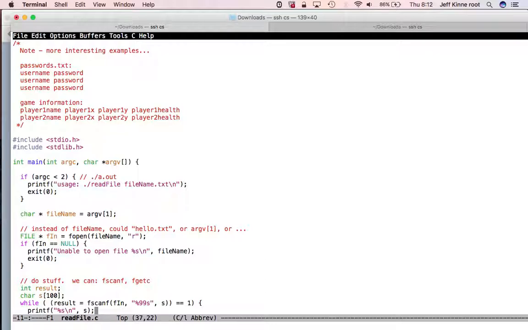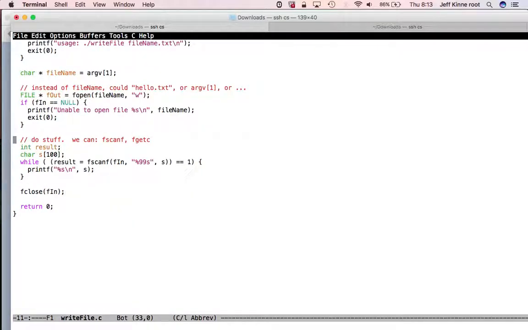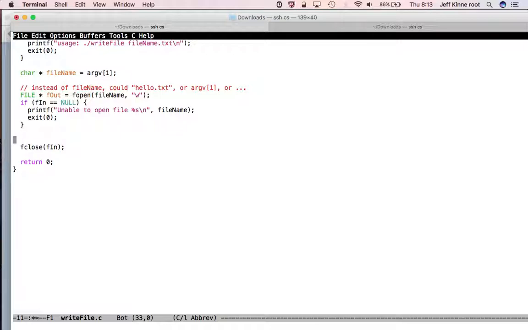All right, so this is reading a file. Let's look at writing a file. We'll start with this. Okay, we're going to have a file name, we're going to write to it. Now, instead of calling my variable fin, I'll call it fout. Instead of an R, we have a W for write. And now, instead of fscanf, we would do fprintf.